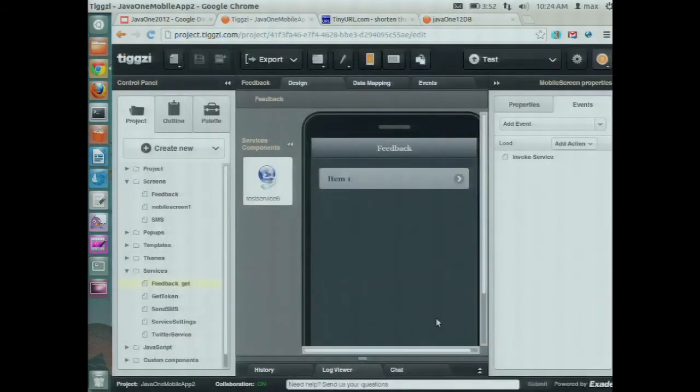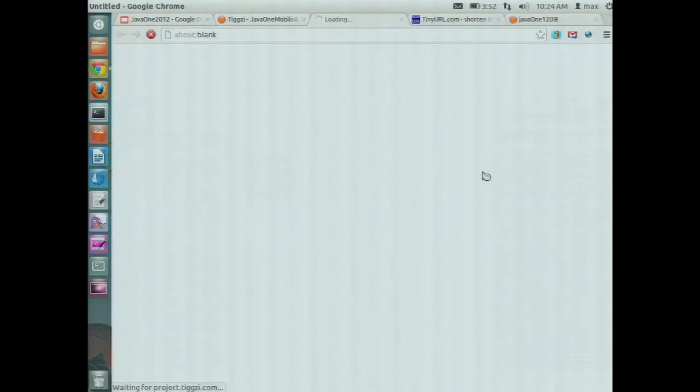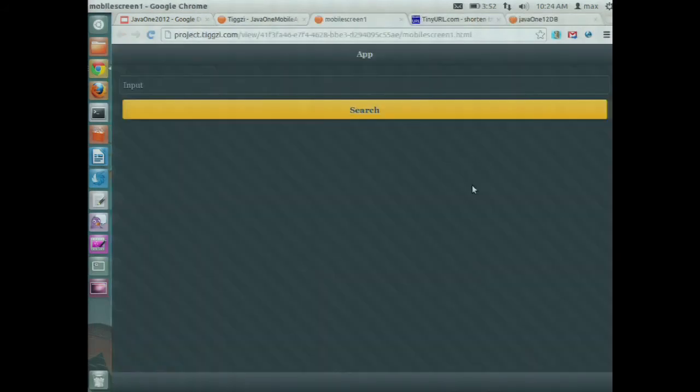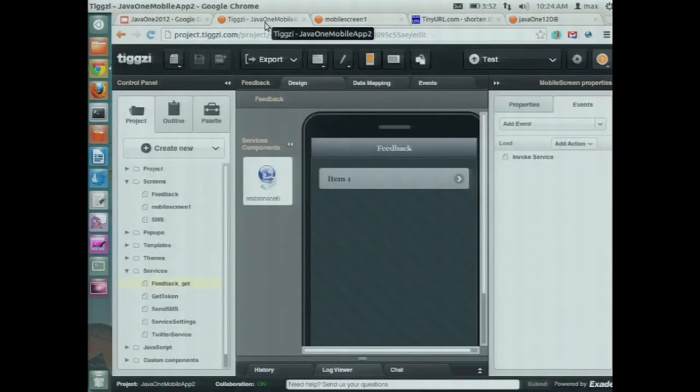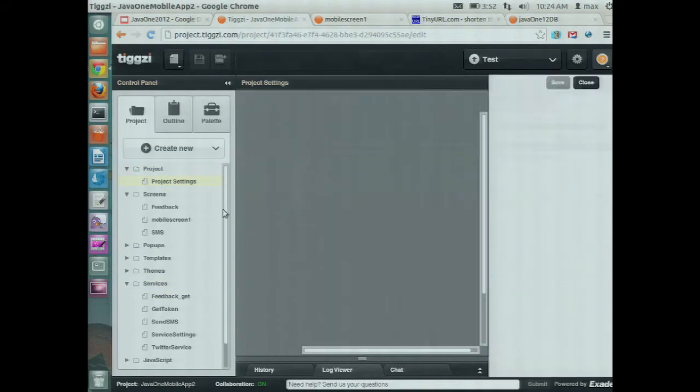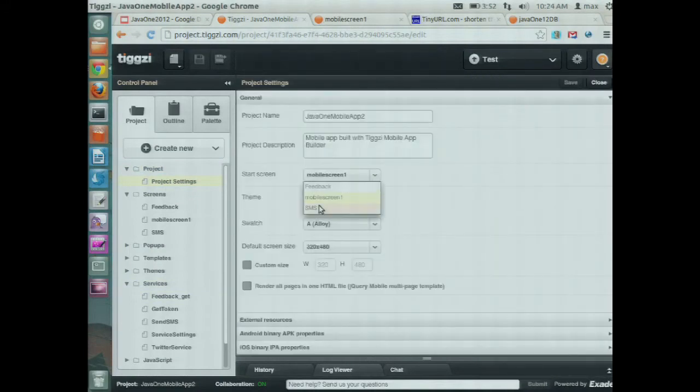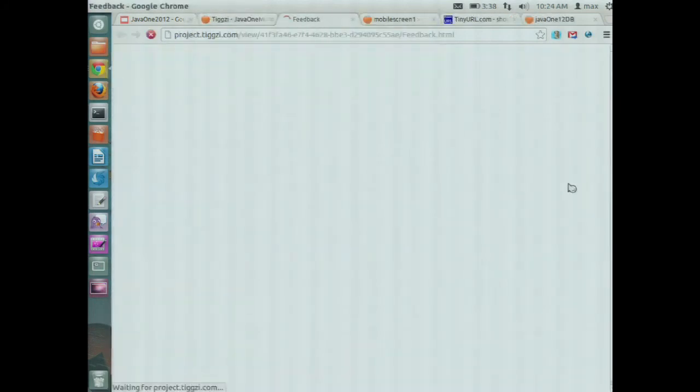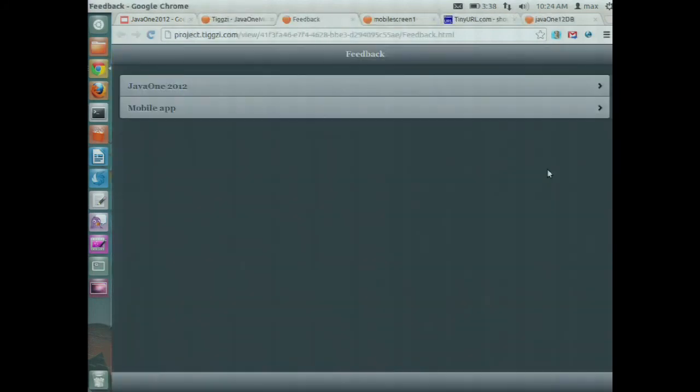And if I launch it now, it's going to open the Twitter page because it's the first page, right? What I'm going to do is make the database page the first page. So let's do that. I go to project settings and feedback test. All right, and this is what I get.